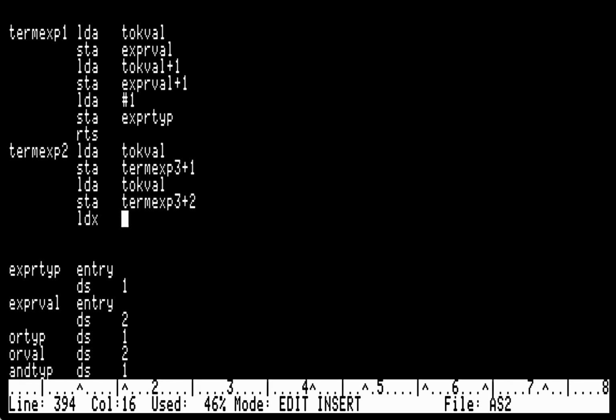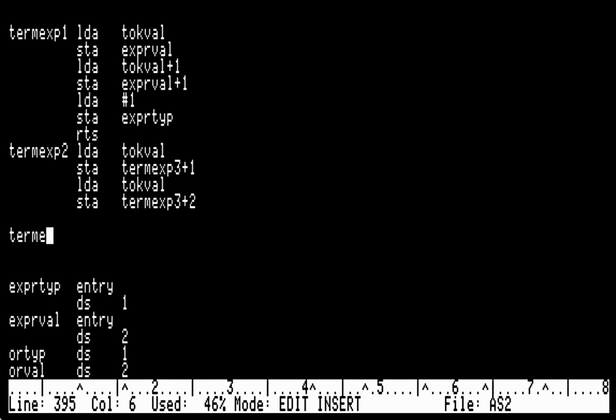Yeah, it's literally getting kind of uglier and uglier, but I am going to try to avoid using the 0-page pointer here, just because it's a pain to save it and restore it. So what I'm looking for, if I don't use a 0-page pointer, is I'm looking for term exp3 to be load ffff, comma x, and basically this is going to point to the symbol table.